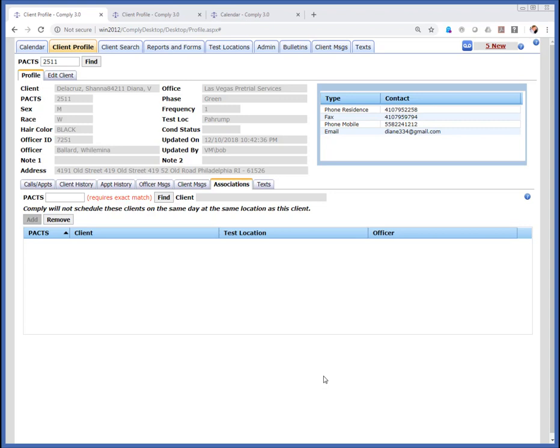Okay, this feature allows you to enter association rules such that no two clients are scheduled to test at the same location on the same day. A judge may issue such terms in a multi-defendant trial, for example. In the past, you might have tried to manage this with post-it notes and officer emails. Well, now Comply will handle it for you.